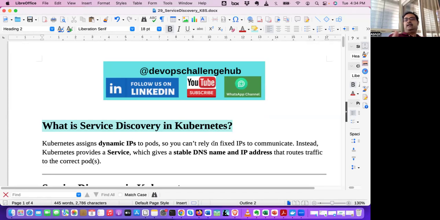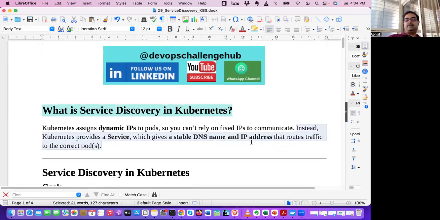We know that Kubernetes assigns dynamic IP addresses to pods. So we can't rely on that address to communicate with the pod, because if the pod restarts, a new pod comes up, and the IP address will be constantly changing. It's not a fixed IP address. Instead, Kubernetes provides a service. A service gives a stable DNS name and IP address that routes traffic to the correct pod.